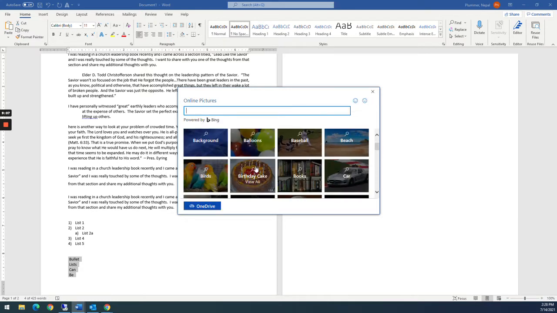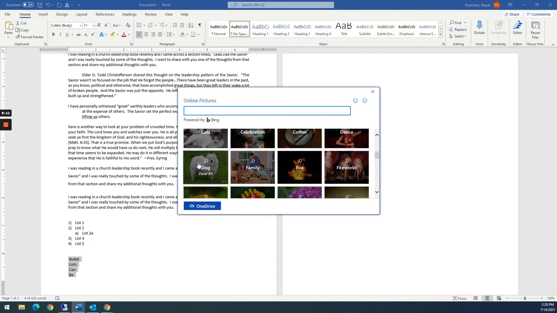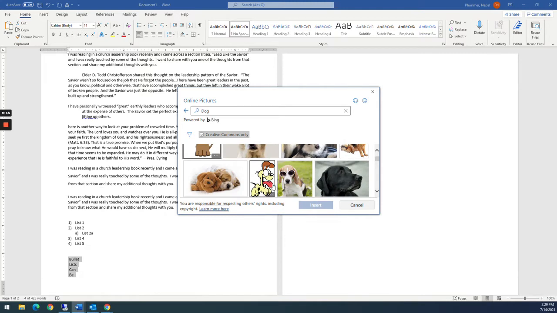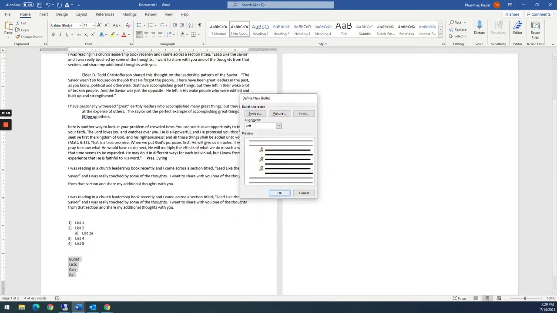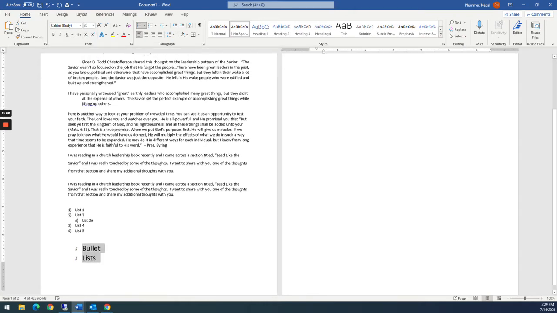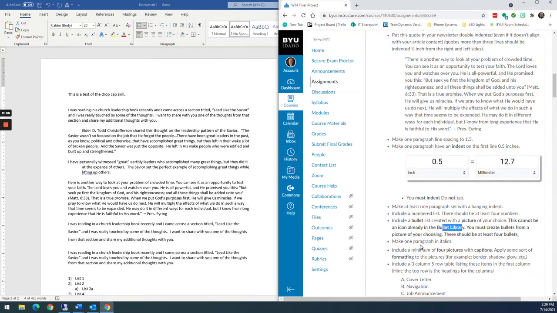And it comes up with some categories. So I'm going to do a cat. No, let's do a dog. I think that's a dog from Garfield. Do that one. Click OK. You notice that bullet is pretty tiny. So we're going to make this text a little bit bigger so we can see the little dog a little bit better. So that's our bulleted list.